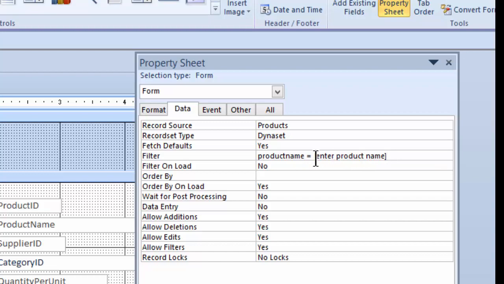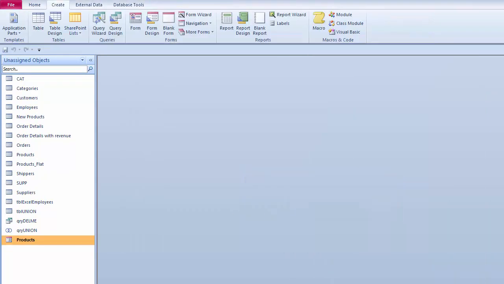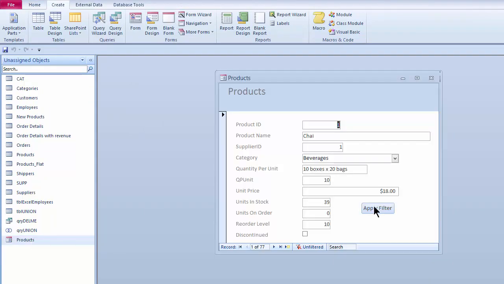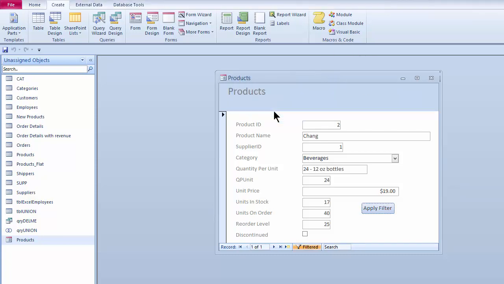Now, Access doesn't know what this is, so it's going to ask me what this is, and let's see what the end user will get when we save the changes here and I open this up and I click on the apply filter. It comes back and says enter the product name. Well, here I could go ahead and just say chai, or I could say some other product, like instead of chai I could say Chang, and if I click OK, then it just pulls up Chang or any product name inside of my whole table that has the name Chang. It'll go ahead and pull that up.